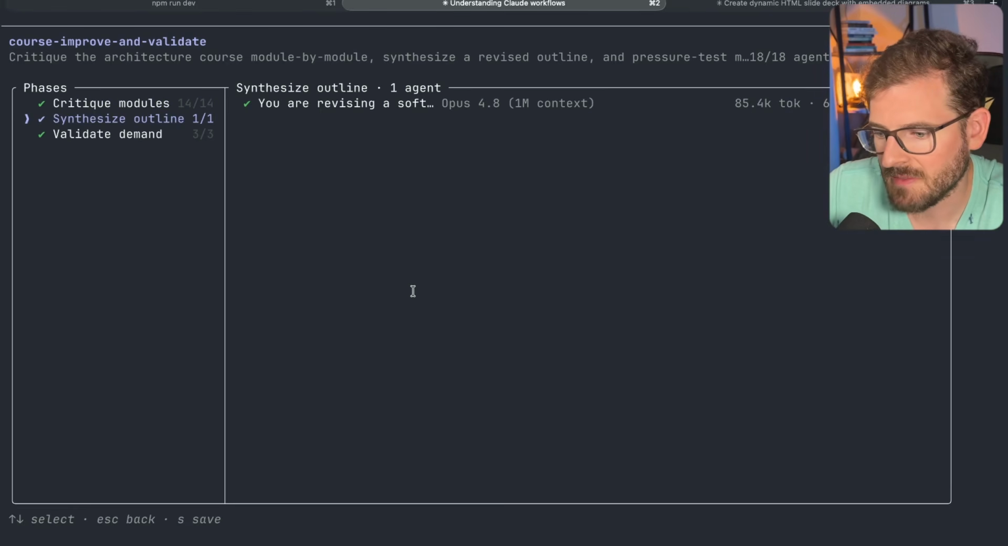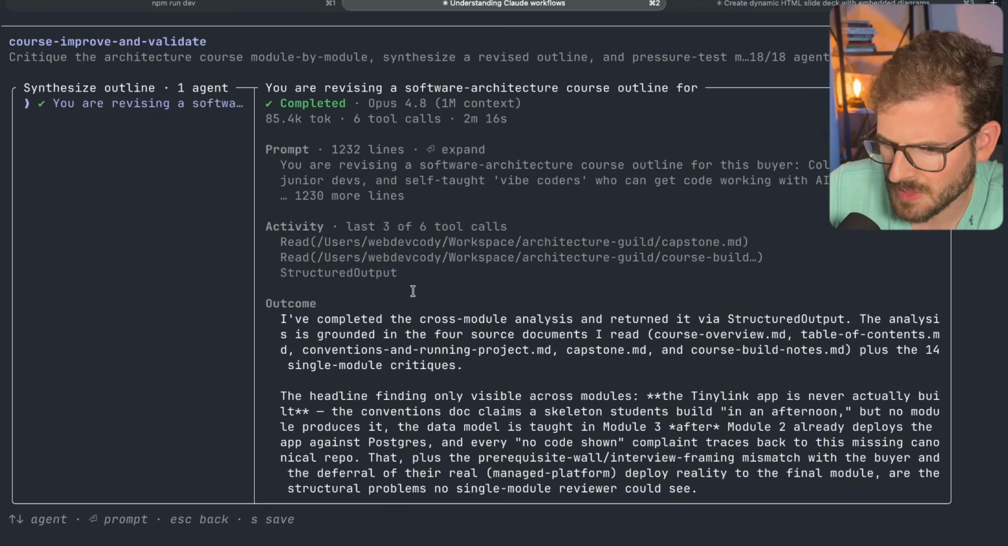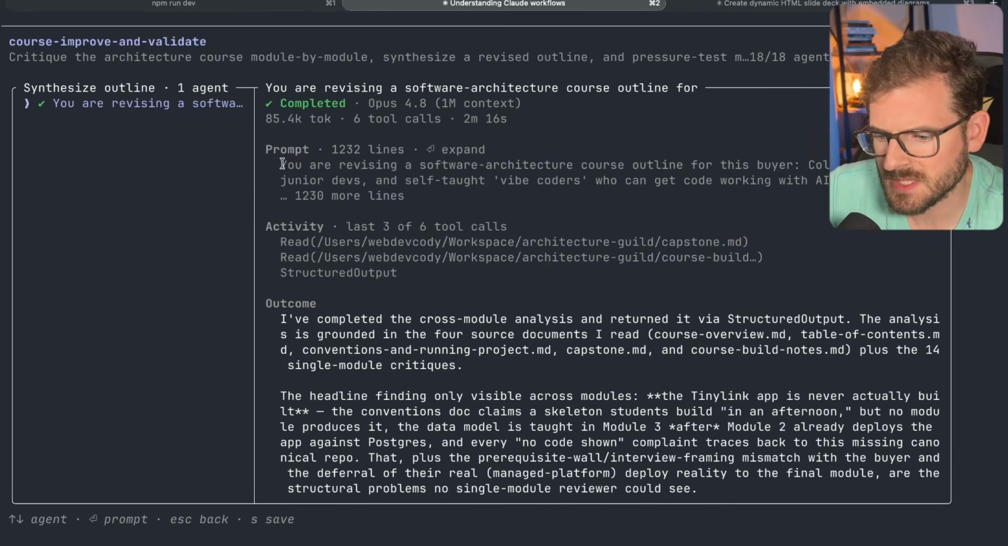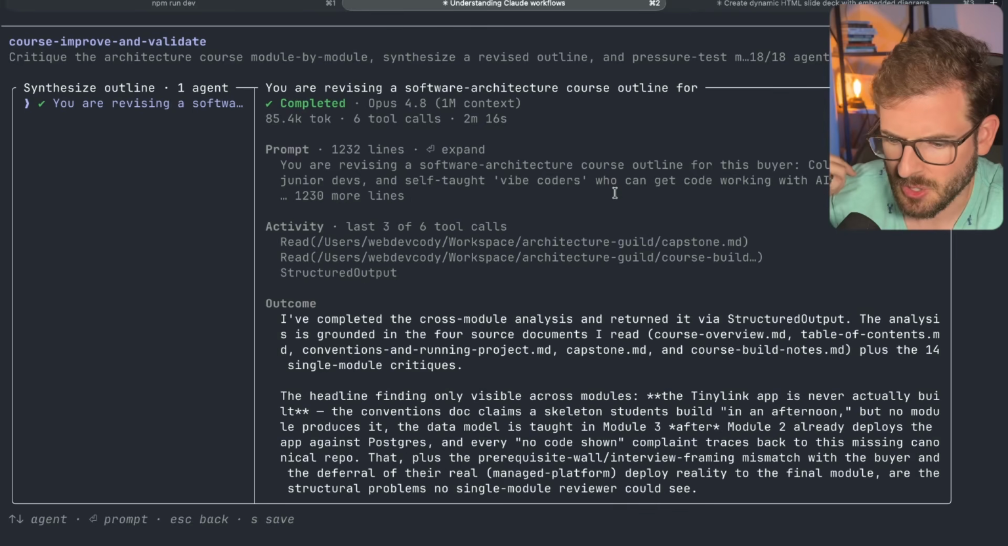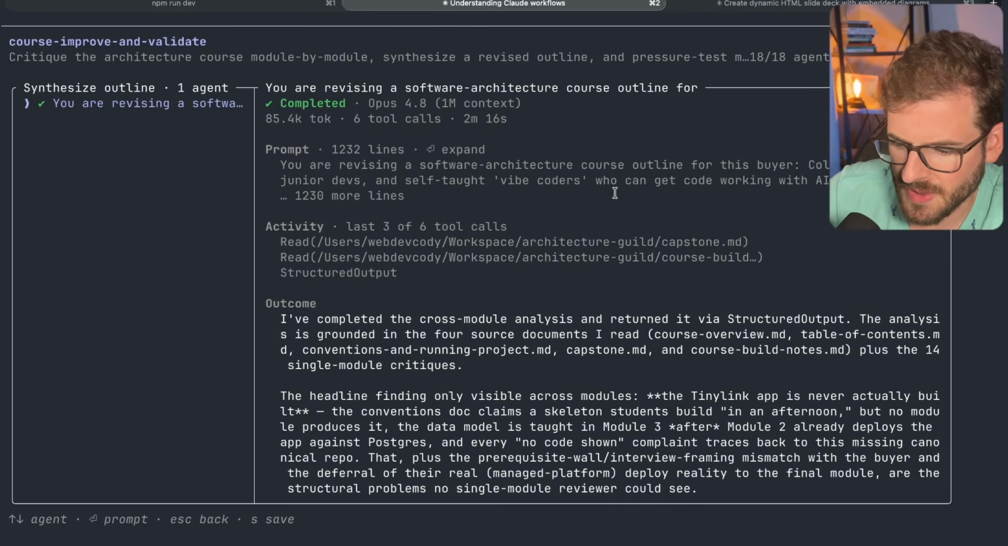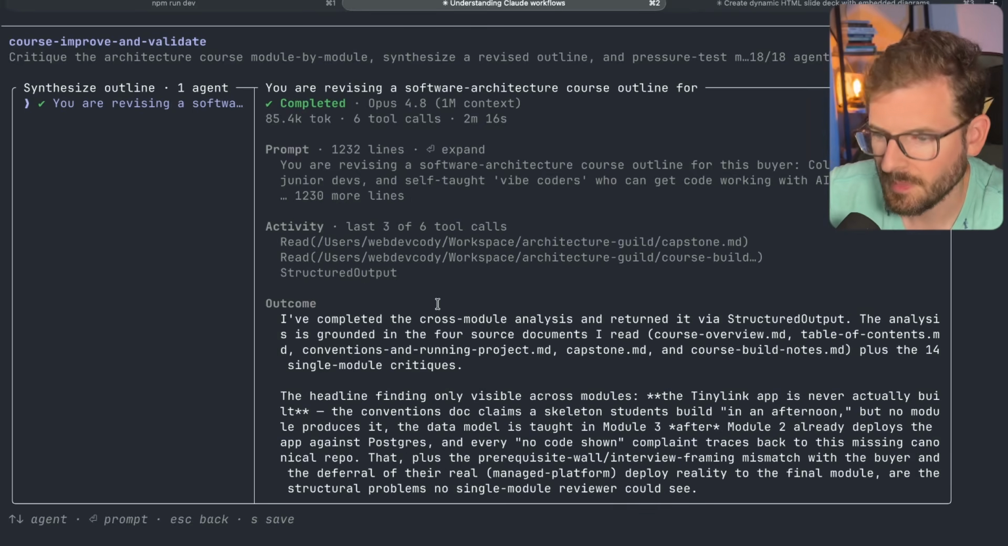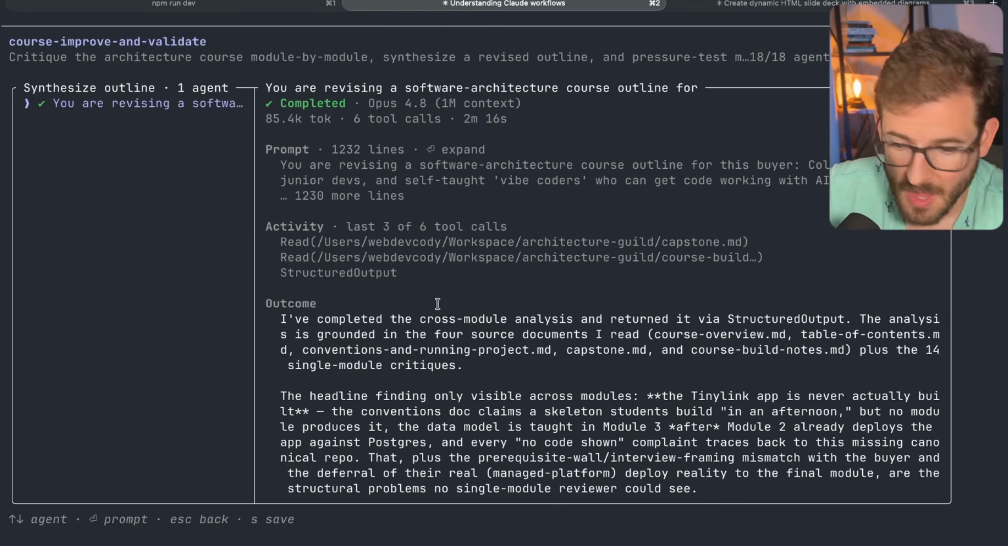Then we have a synthesize outline, which honestly, I don't know what this one did. You can click enter to go into it. It says you are revising a software architecture course outline for this buyer, college students, junior devs, and self-taught vibe coders who can get code working with AI but don't understand it, blah, blah, blah. I don't know how you even scroll with this. I press down arrow, it doesn't scroll down. So I think they need to work on fixing Claude Code. But anyway, that's the idea.